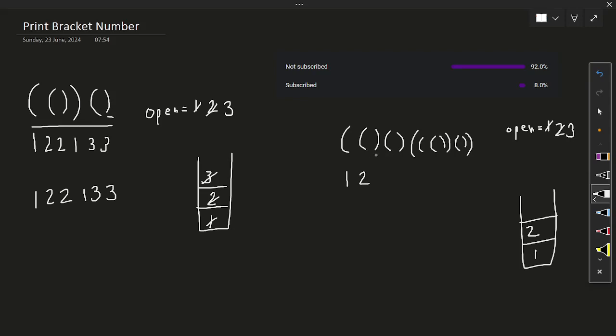Then we have a closing brace. It's the second closing brace, so we will pop out an element and print it. Then we have an open brace. It's time for the third opening brace, so 3, and we will put it into the stack. Then we have a closing brace, so we will pop out an element, and it's the third closing brace. As you can see, third.